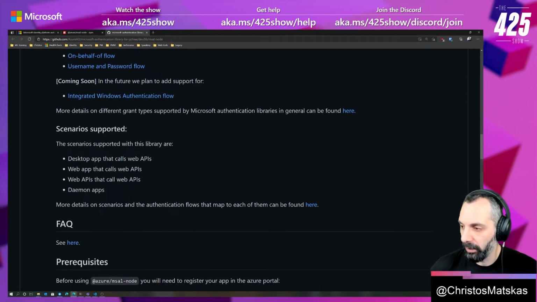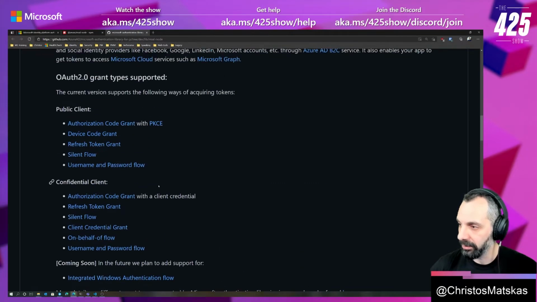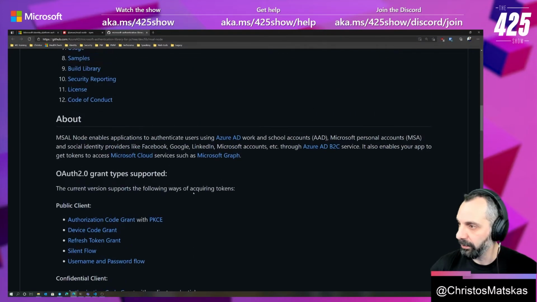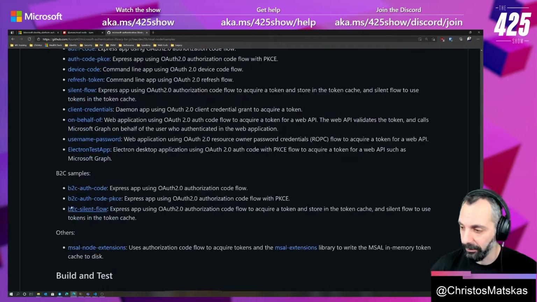So now we support web APIs to web APIs. That is a surprise because the last time we tried to do that, it was not supporting it. So there might be some samples. And you see we have public clients. We have also confidential clients, which is pretty cool. There should be samples somewhere. Samples, there you go. And we also have Azure AD samples and B2C samples.